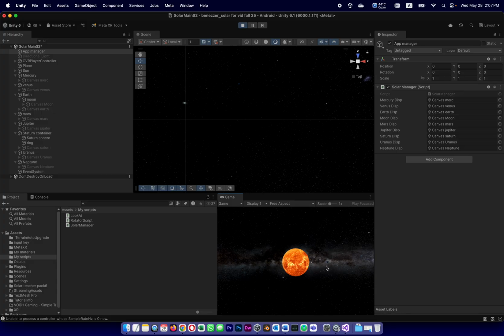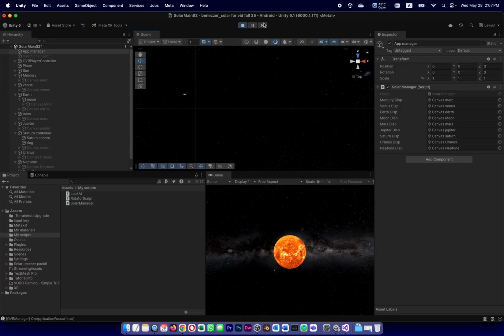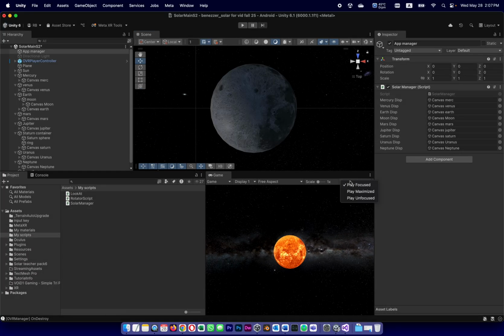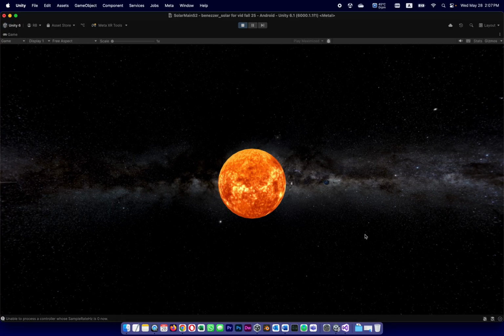I see the planets. Here they are. Let me make the game window bigger. What I can even do is change it from play focus to play maximized, which will fill up the screen. And I can see all of those planets moving, but there's no canvases. But if I press B, two things should happen. They should stop orbiting and show their canvas. Orbit and not show, not orbit and show. That way, if this was a real game, I could also fly towards them and see them.